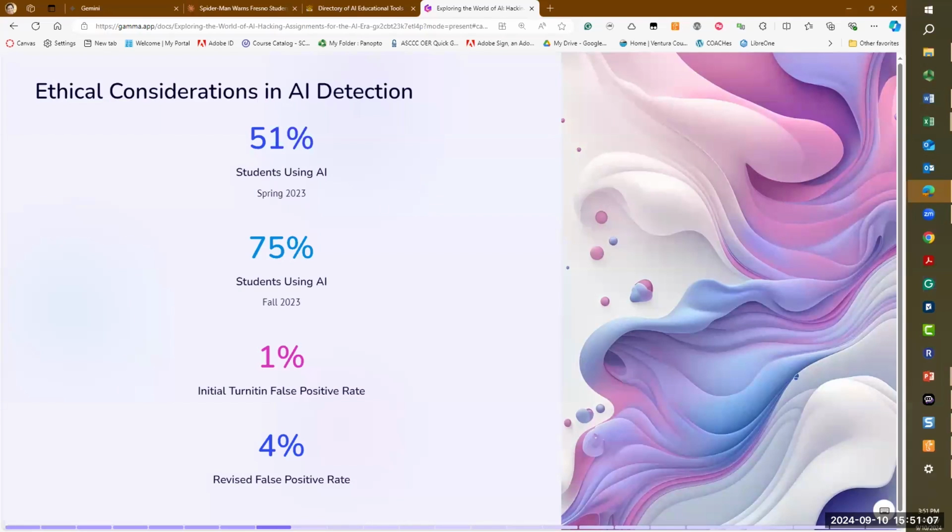In spring 2023, and I have the research citations for all of this if you want them, or you can read the book because this is where it's all coming from, 51% of students said they were using AI. By fall 2023, 75% of students said they use AI. And this is at colleges that had a policy against AI use. 75% said they would use it, even though they know it's dishonest and that faculty have forbidden it, because they know it's advantageous to their education.